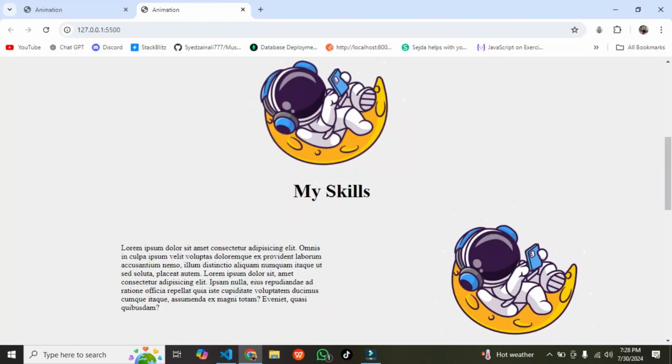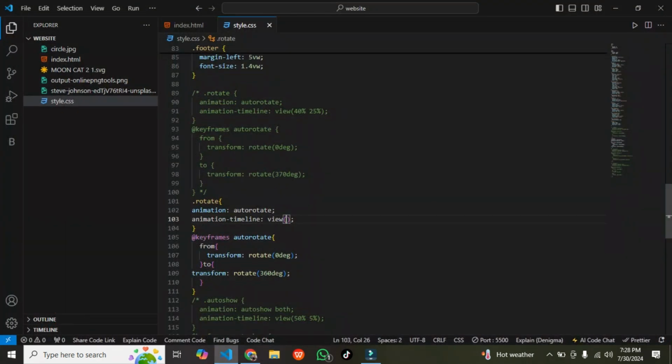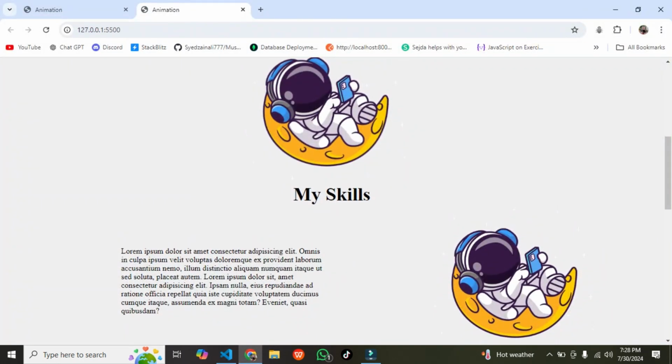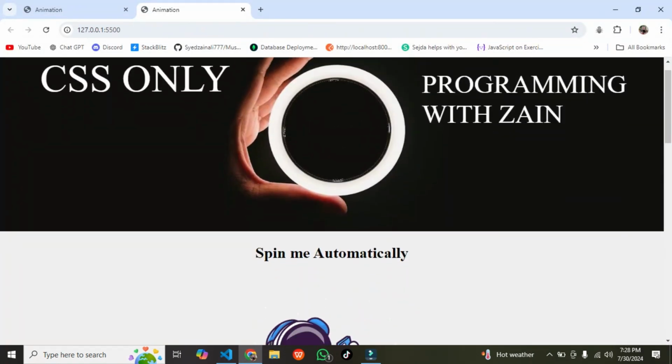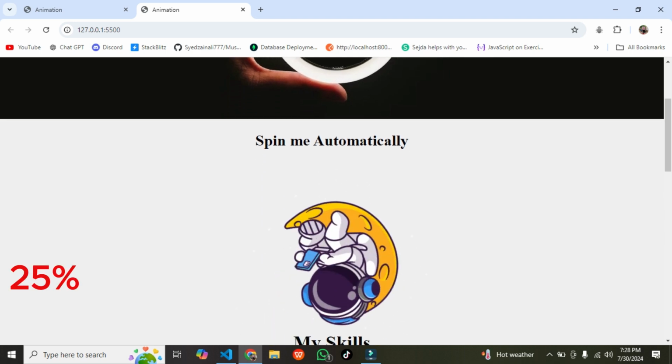Like if I want to add 40%, here is from 0 and here is 40%, so I want to complete it at 40%. So here it's going to end, and where I want to start, I want to start from 25%. Let's suppose when I add 25, when my page is at 25%, then it starts moving. Here it is static, and when it goes to 25%, it starts spinning.